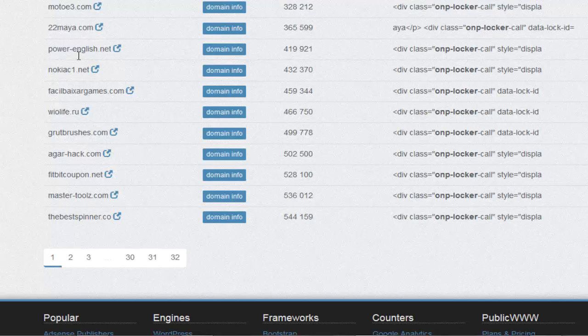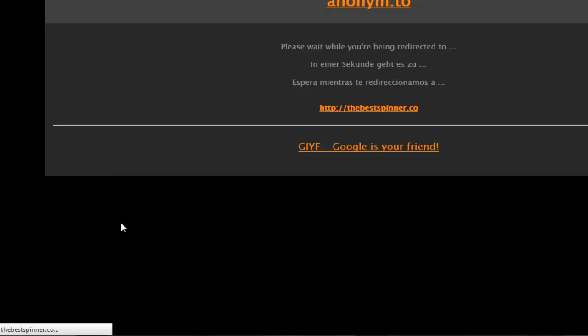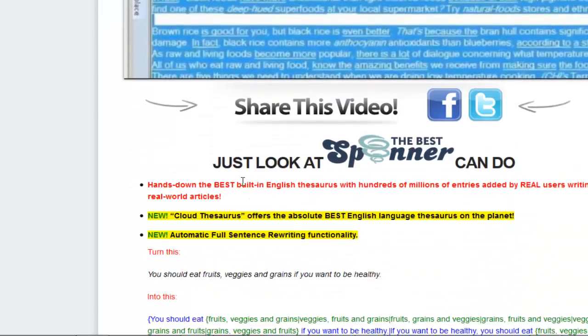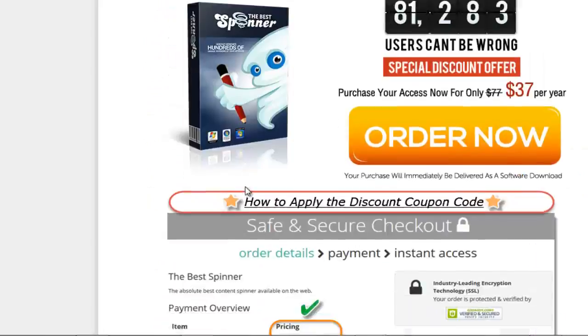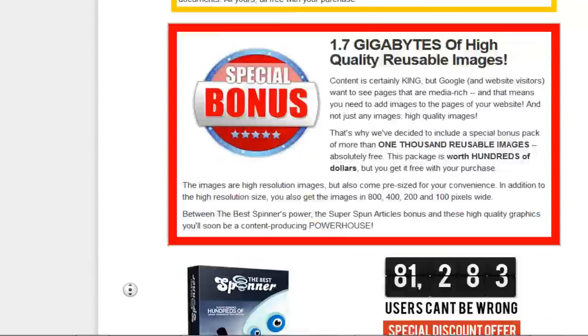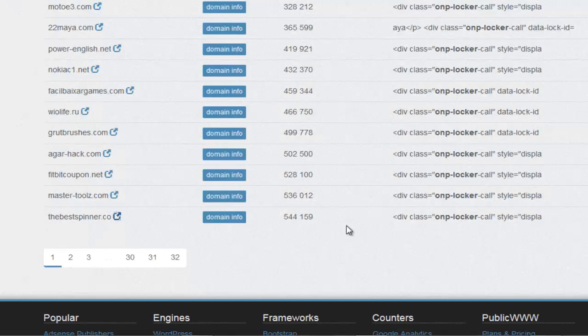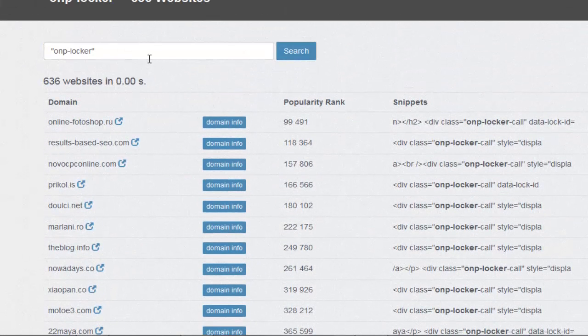And you know what? You can actually go ahead and look at these sites as well. I mean, look at this one here, you've got the bestspinner.co. This is using the Social Locker plugin as well. Now, there's a number of exploits with a number of these plugins as well, something that we're not going to be discussing today. But anyway, I'm just trying to give you an idea of exactly how you can use this to find sites based on footprints.